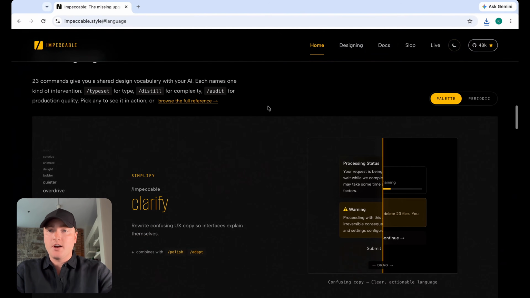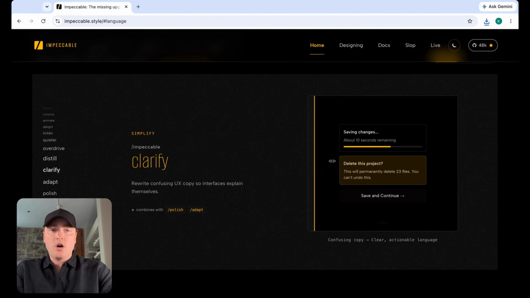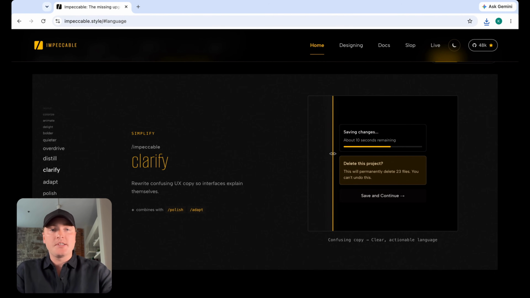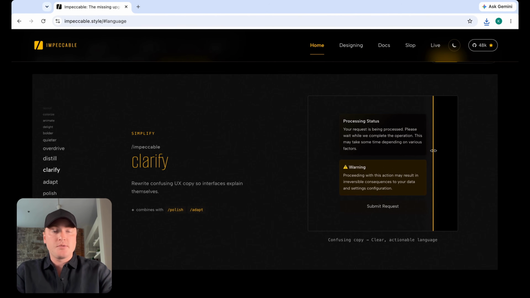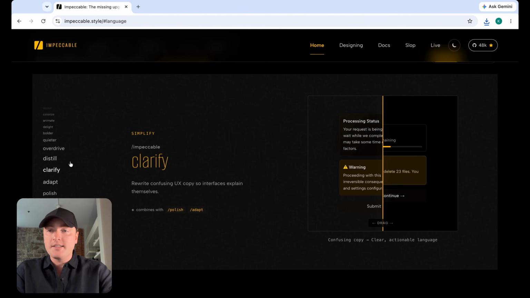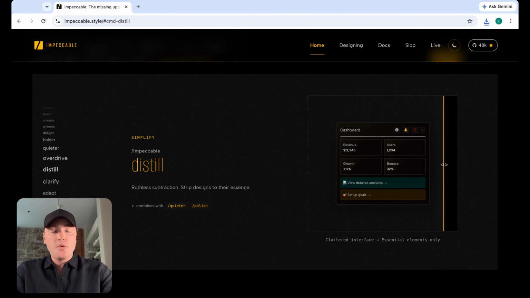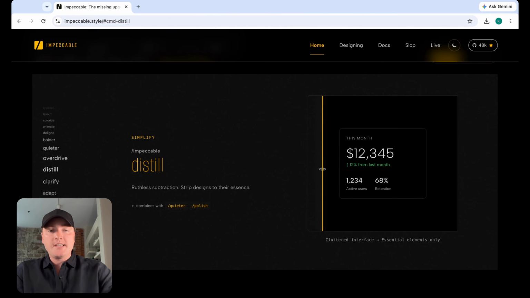If I scroll down here, you can see if I call clarify, before you have these AI-generated looking designs with plenty of text. And then after, it's able to simplify them. So it's able to introduce a loading bar as an example while saving changes, while the AI-generated design will just say your request is being processed. Things like that. Another good one, if I want to distill something to simplify it, you have this AI-generated design here. When you call this Impeccable skill, it's able to simplify the content and format it in a way that actually makes sense.